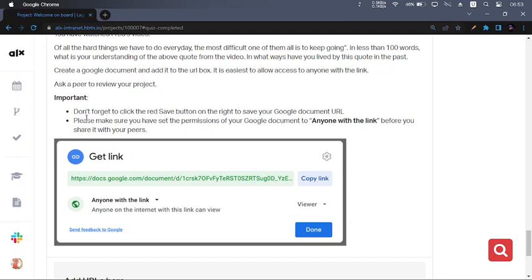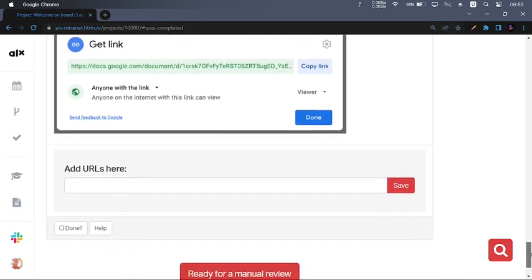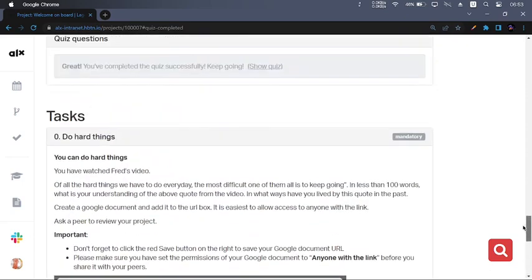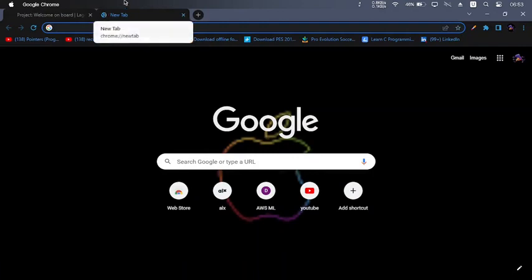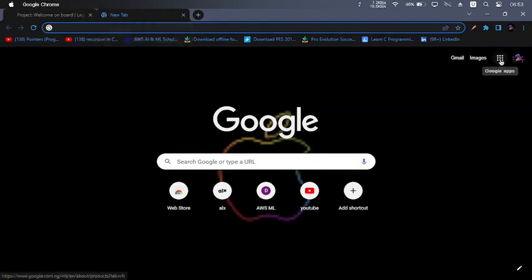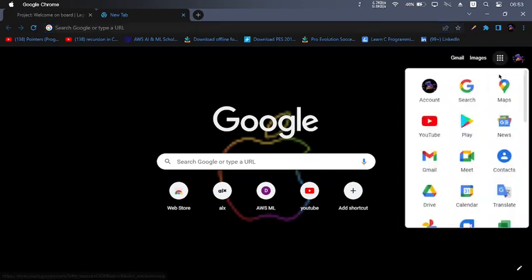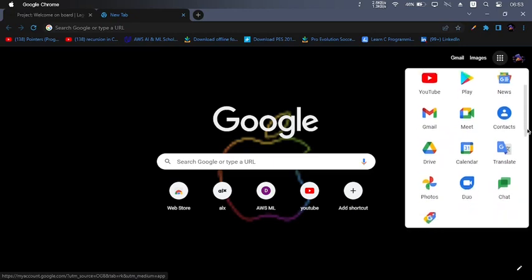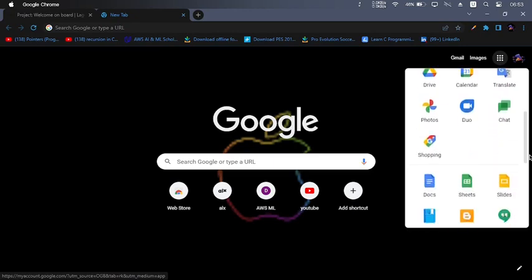Now, let's look at how to create a Google document. A Google document is simply Google Docs. So I'm going to open another tab in my Chrome. If you're using Chrome browser, if you click on these Google apps, just scroll down and you will see Google Docs. Look at it, it's here.